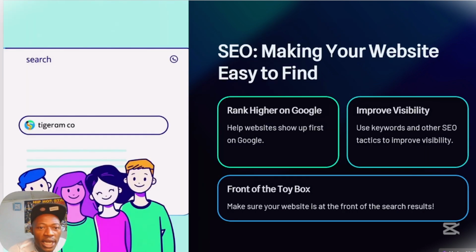Let's proceed from here. Next one again is called SEO. We call it search engine optimization, making your websites easy to find. Like I have my personal website, about 2 websites, on which I publish blog content.